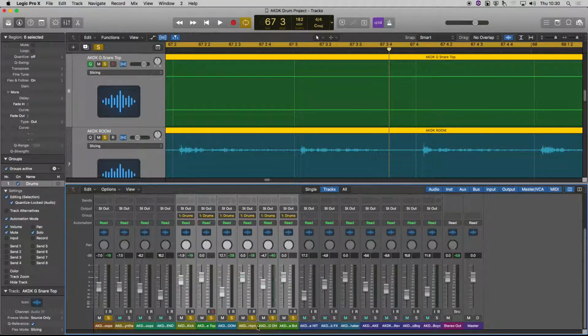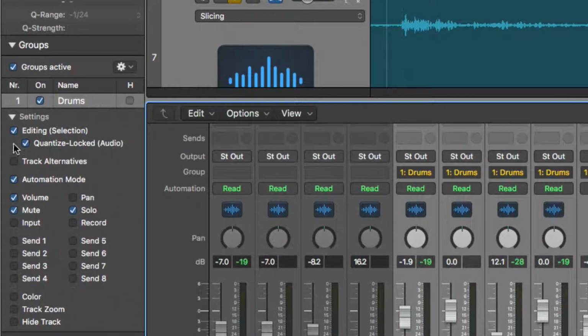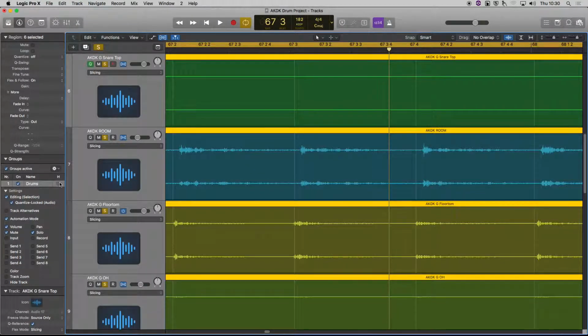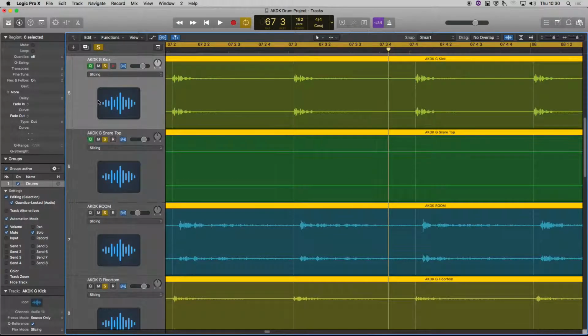Now you can select all your drums in the mixer, assign them to the first available empty group, give the group a name. Drums obviously is a good one. And in the group settings, which appear on the left hand side, make sure that you've got editing and quantize locked audio selected. Then the final thing to do is turn off the Q reference, the little green Q button, for all except the close mic kick and the close mic snare.